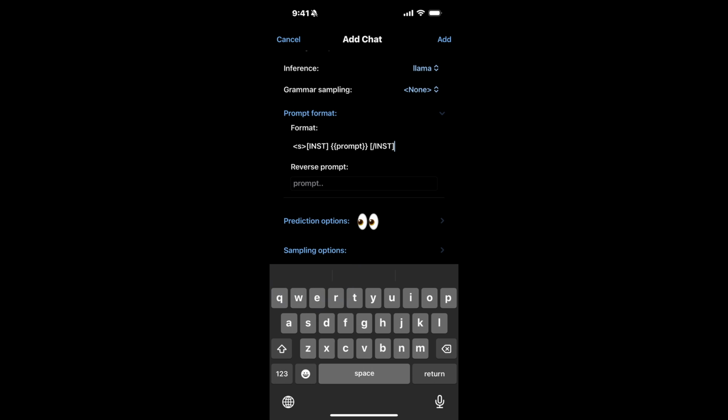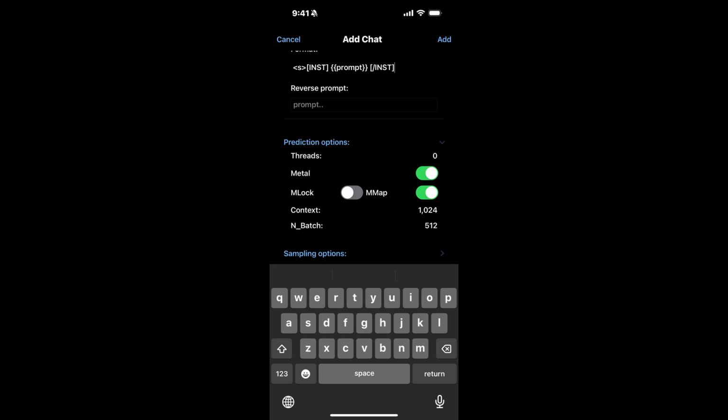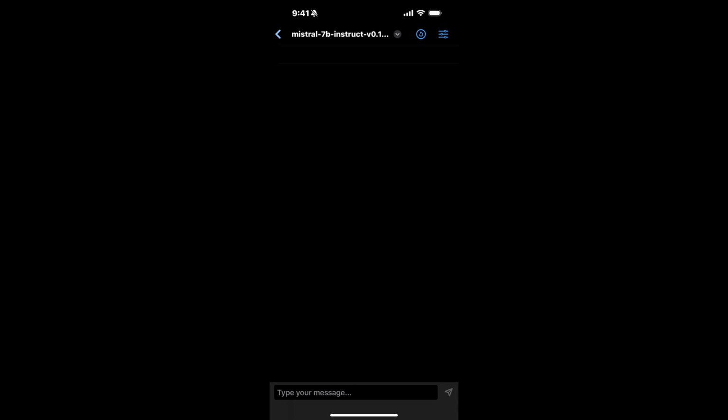Next up, we can change some of these prediction options. Don't forget to toggle the metal option and the mlock and mmap options. You can also change the context size, but I'll leave it as is. And once you're done with all the settings here, you can hit add at the top right. All right, now we're back to the chat screen. There should be only one there. So let's click on it and go into the chat itself. And we're good to start chatting right away.